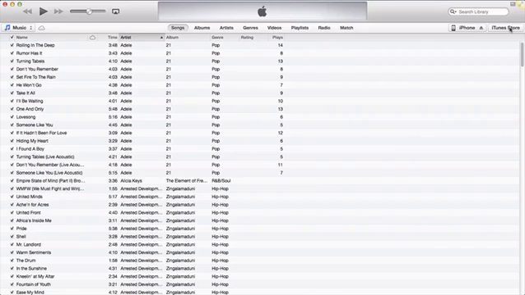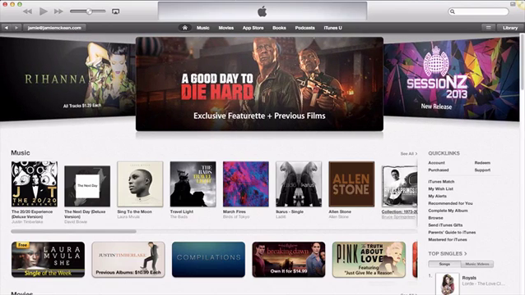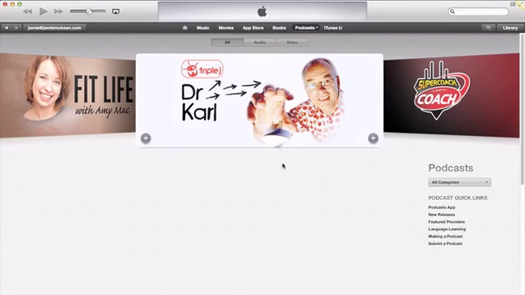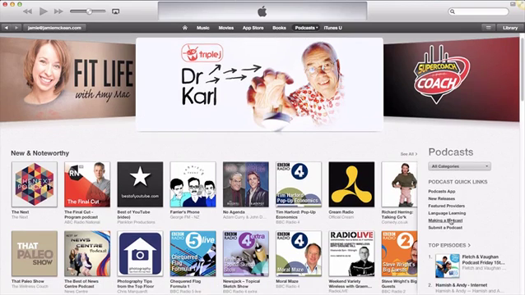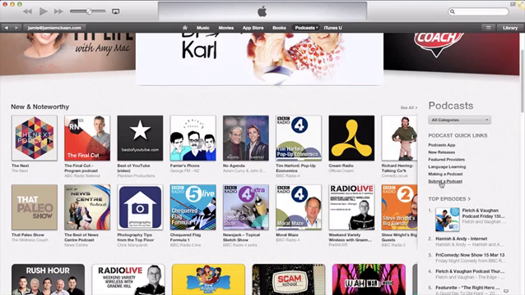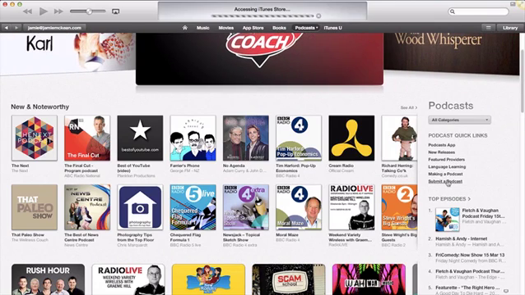I'll just show you. If I click on library, it switches to my library. And if I click on iTunes store again, top right, it takes me back to the iTunes store. Now in the iTunes store, I want to go to podcasts. So click on podcasts. This takes me to the podcasts page. And down here on the right, if I scroll down here, there's something that says submit a podcast. So I want to click on the submit a podcast.